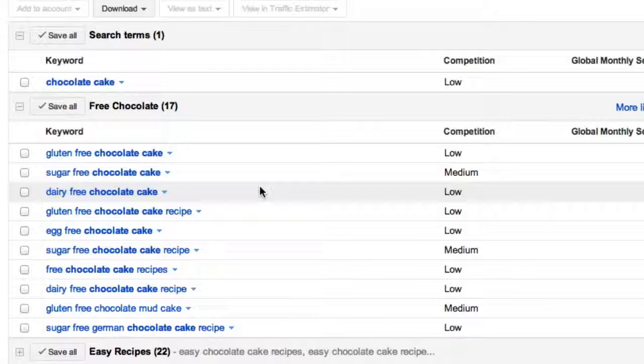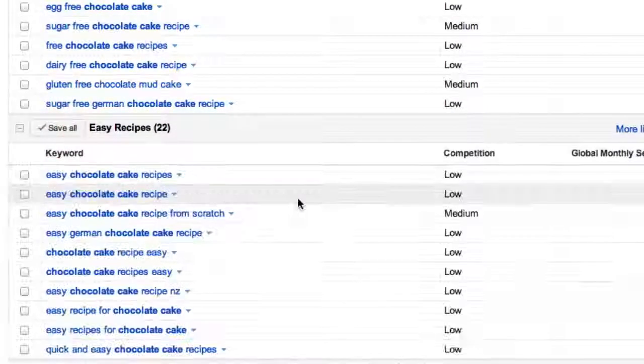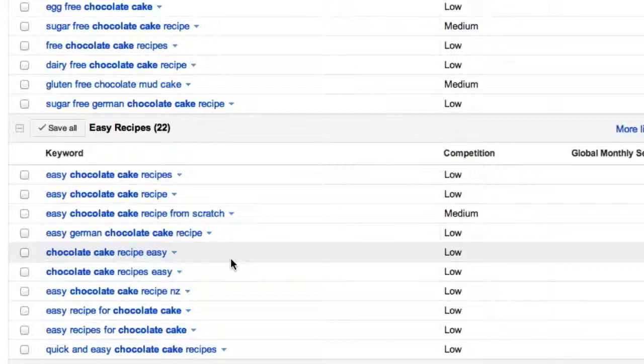Now, it would make sense if Google thinks they're related to that keyword, and we're trying to do our best to please Google in the search engines, this might be a really good place to start. So let's look at easy recipes for chocolate. Now, easy chocolate cake recipes. Easy chocolate cake recipe from scratch. Okay, these are great content ideas, as well as getting ideas about what to optimize for as well.